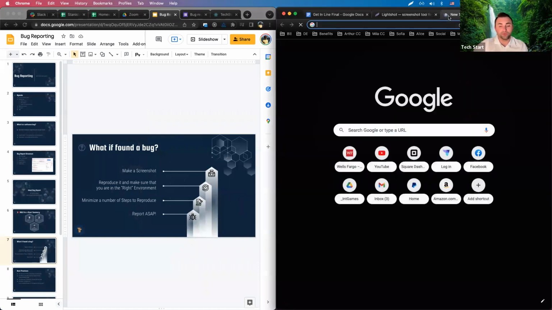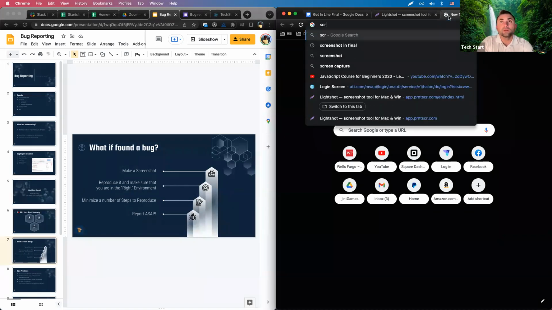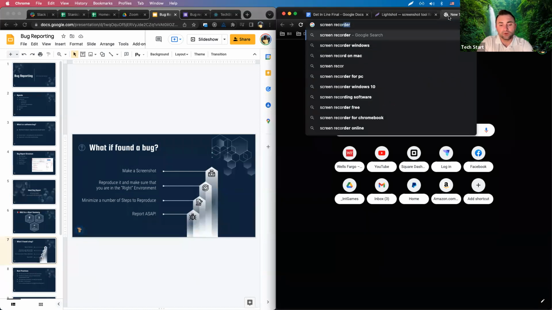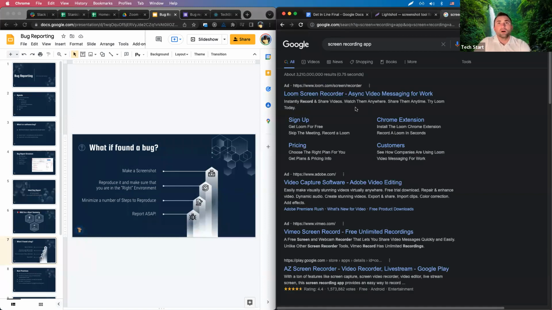There are other tools to record video, screen recording. You can just Google recording apps for Windows or for Mac and so on. Most of them, especially for video, will be paid subscriptions. There will be some trial versions, but they will be paid. But usually the company provides you, when you work for the company, a license for that software. So you shouldn't be having problems with that.